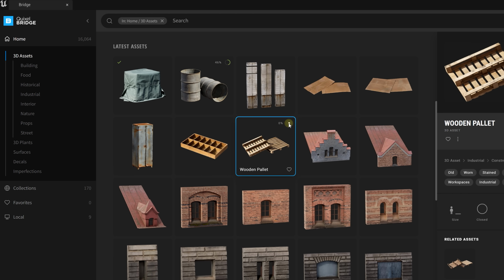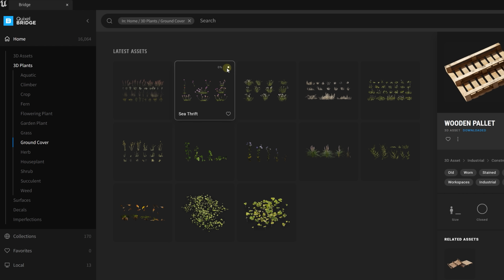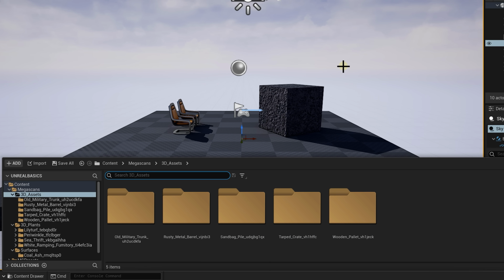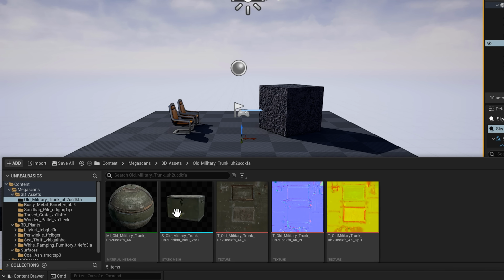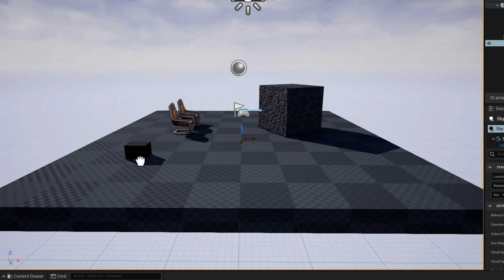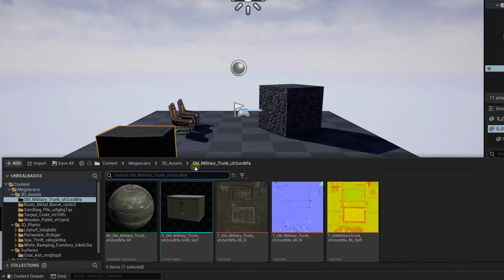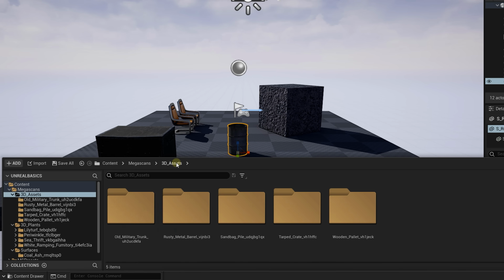I'm going to download a few from Quixel, and also head over to the plans to download a few collections of those as well. Once the downloading is complete, we can find them all back within the content browser. As we've seen before, we can then just drag and drop any of these downloaded 3D models into our scene. Now, adding foliage to your scene works a little bit different.